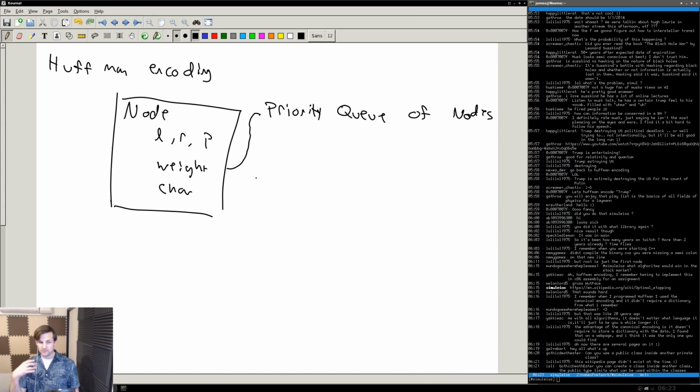Now we need some way to represent the list of code words, right? So now we need some sort of map, I would say. And it doesn't necessarily need to be ordered, so we're going to say a map of code words.